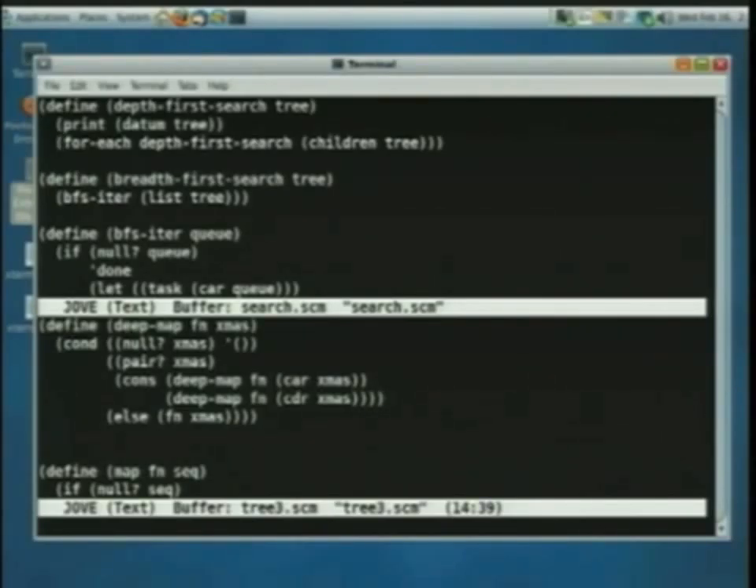remember each child, here's the real point, each child of a tree is a tree. So if I do a recursive call for the child, it's going to do that whole tree. So for each, calls depth first search for each of the children. And that's the pattern that I get.